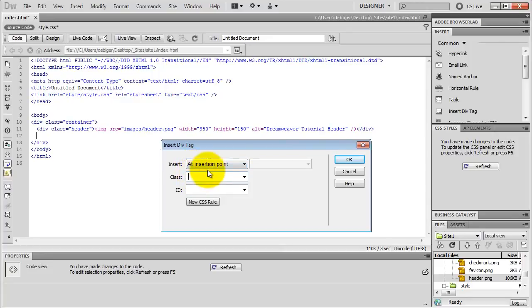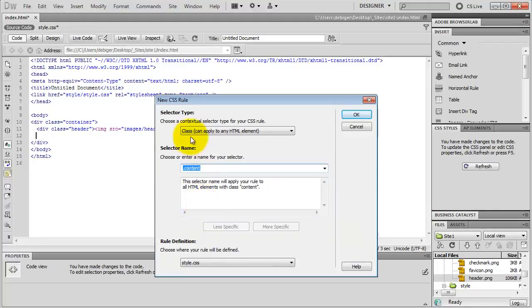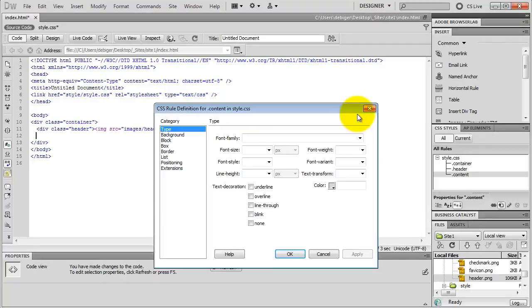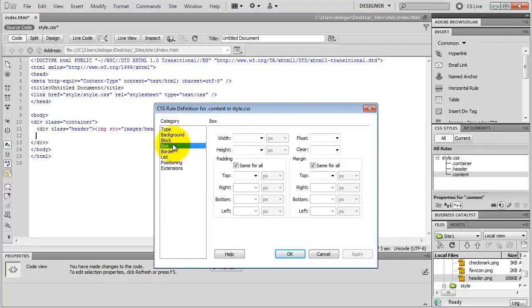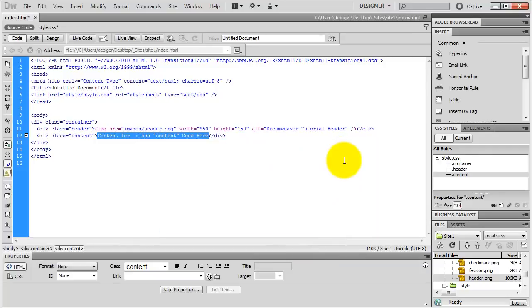I apply a new class style to my div tag. I name it as content. I want to style it right away, so I click on new CSS rule. It's going to be a class style called content, and I define my rule inside of my style CSS file. I click OK. I go to box, and I make it 800 pixels wide, and I need a margin right auto and a margin left auto to center it. I click OK. OK again, and there's my content div tag.